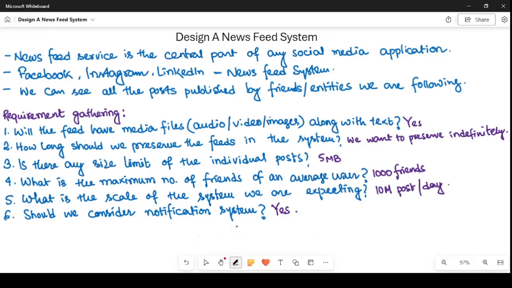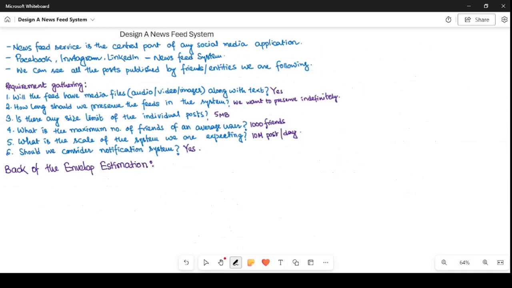However, to understand the scale of the system precisely, we can perform back of the envelope estimation. Let's do back of the envelope estimation before we start designing the system. Remember, back of the envelope estimation is an important step to understand the scale of the system we are trying to design. Based on it, we can take a few critical decisions while designing the system.